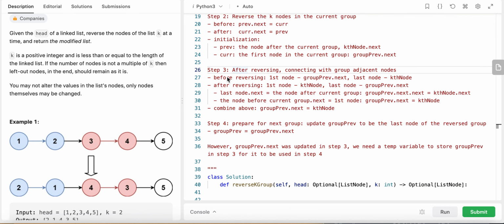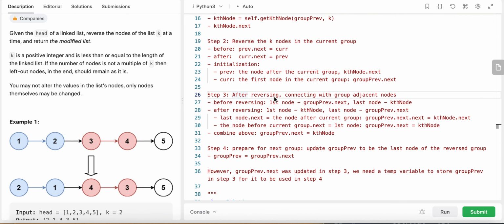For step 3, after reversing the k nodes in the current group, we need to connect them with the adjacent nodes of the group. Before reversing, the first node of the group is just group previous.next, and the last node is just the kth node. After reversing, the kth node becomes the first node. So we should connect the new first and last node with its adjacent nodes. That's what this step does.